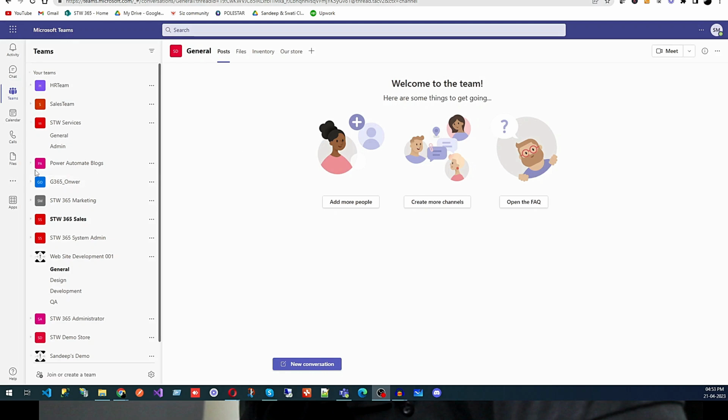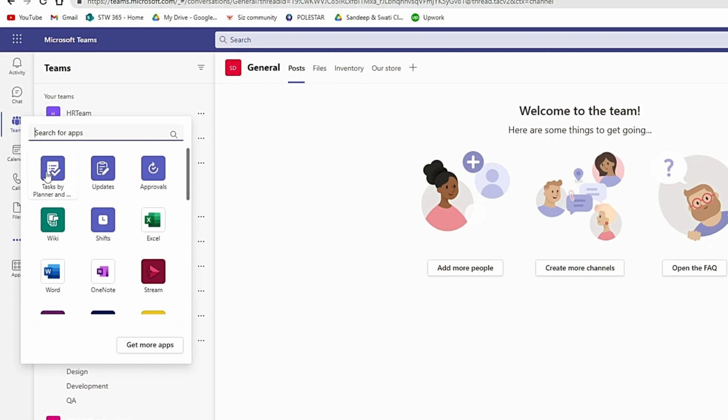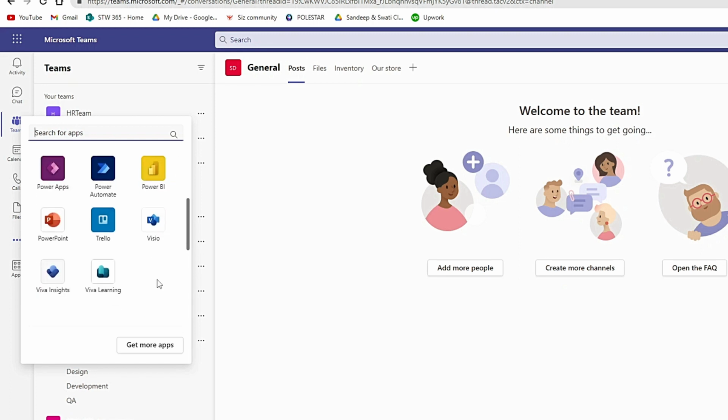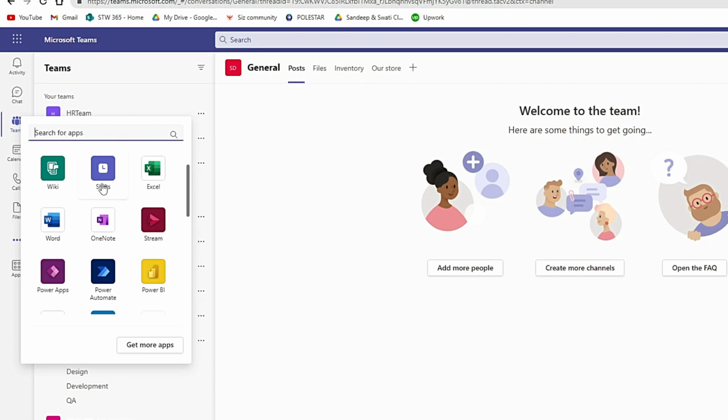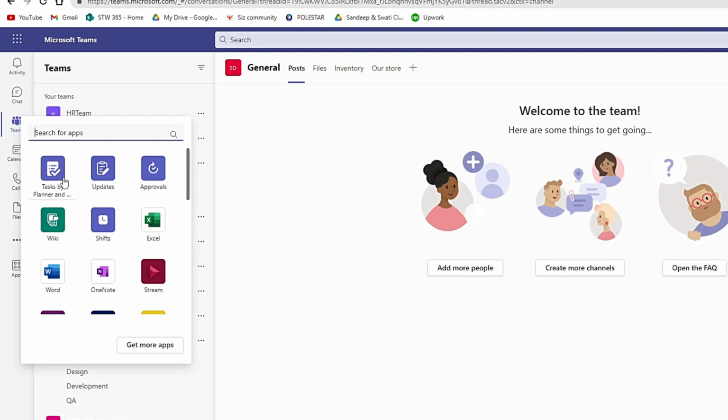And here you can see we have three dots. Click on it and you can see all these apps are available to add in Microsoft Teams. The very popular one is Shift, and then one more is Planner, and then Updates.